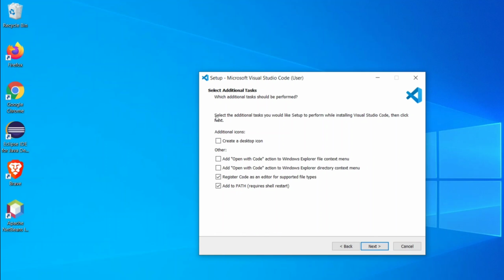Okay, here it is showing me some additional tasks. If you want to have an icon on the desktop, you can just select this. If you want the open with code option when you right click, then you can select this option. And whenever you are clicking on a directory and you want the open with code option, then also you can select this option. If you don't want it, you can deselect. I'm just selecting all the options, and let me click on my next button.